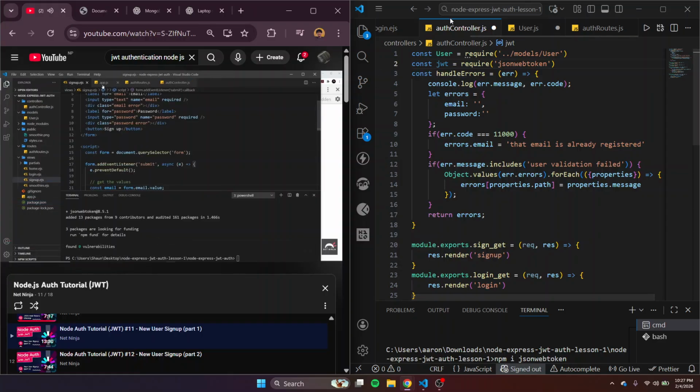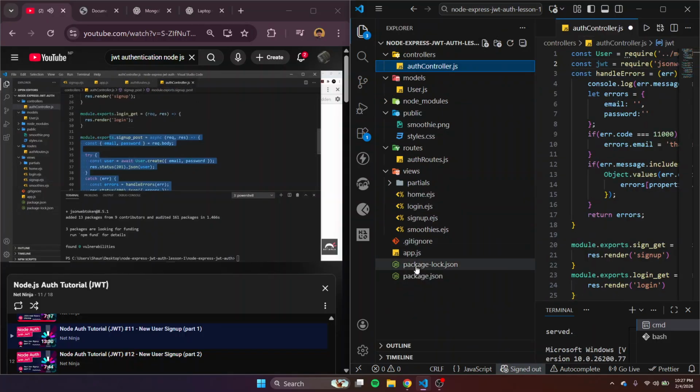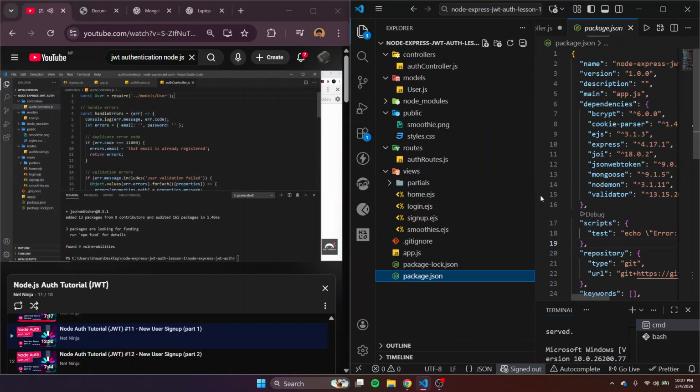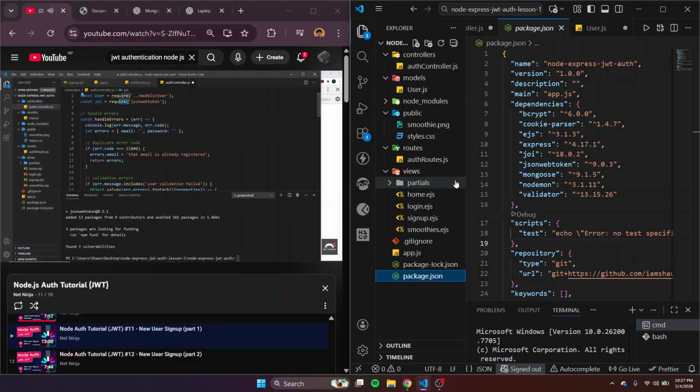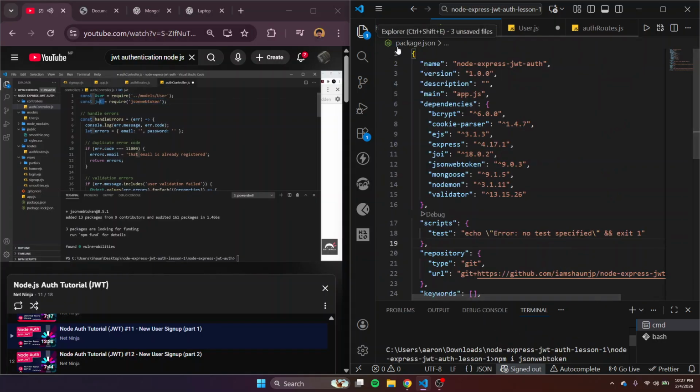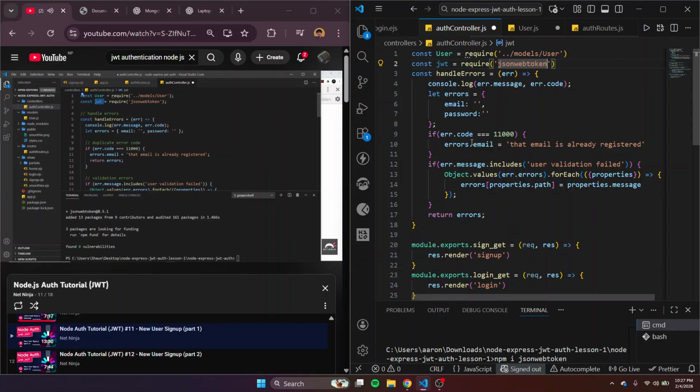Alright, so now inside the auth controller, I'm going to require that at the top. So let me just paste this in. So const JWT equals require JSON web token. Okay, so we're going to use this to create our JSON web tokens.